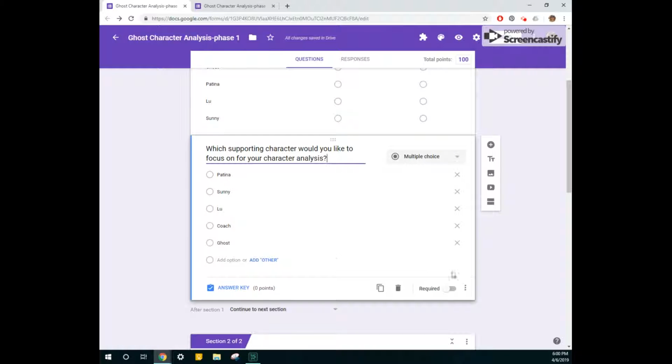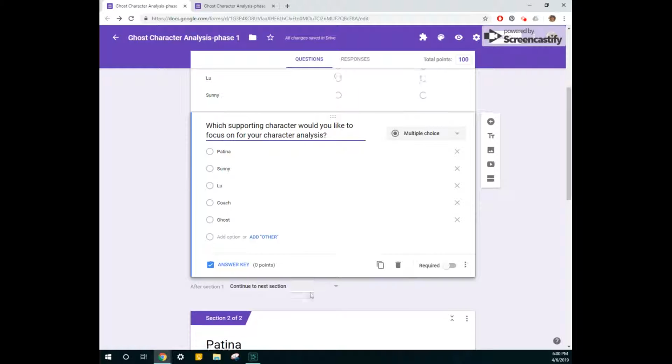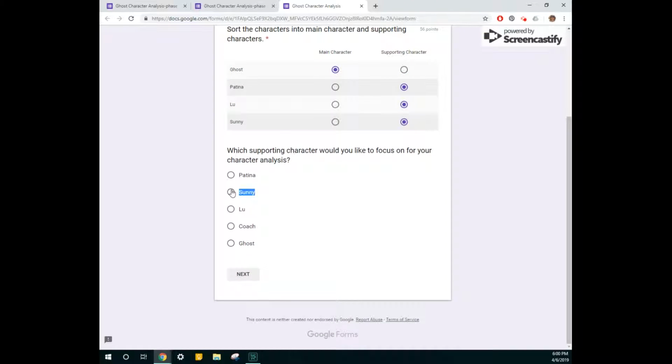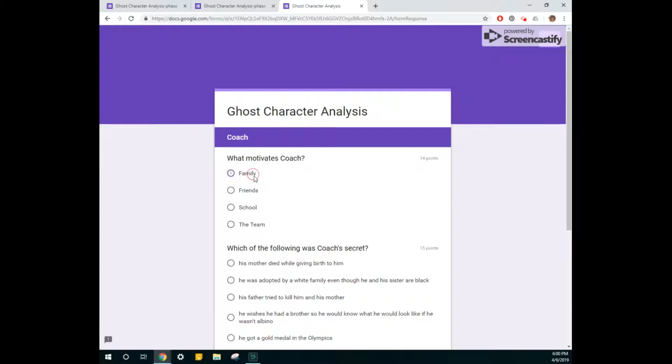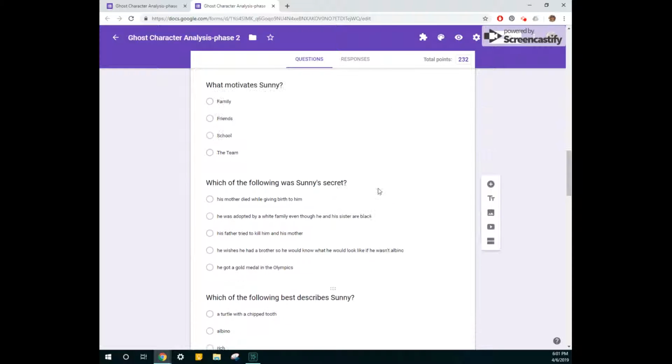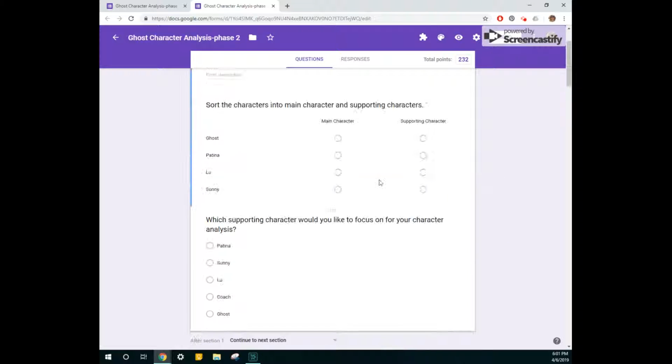I'm going to switch to a different file where I have all of my sections for each character. See how right now if I preview the file, it will take me from one section to the next to the next. That's because we haven't set up any of the formatting to tell the form where to send students.